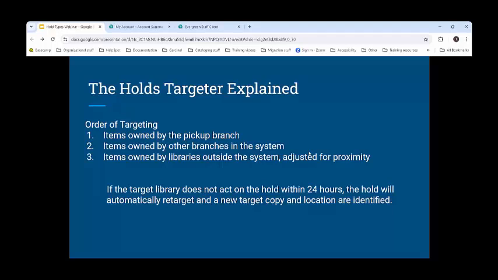Now, this, of course, all happens very quickly, so it's not taking days and days for this targeting to happen, but it is happening in this order. So you can think of it as almost a flow chart. Is the item available at the pickup branch? Yes, target that for hold. No, check the system. Is the item available at the system? If yes, target that for hold. If no, move outside of the system and start to work through external systems in order of proximity.